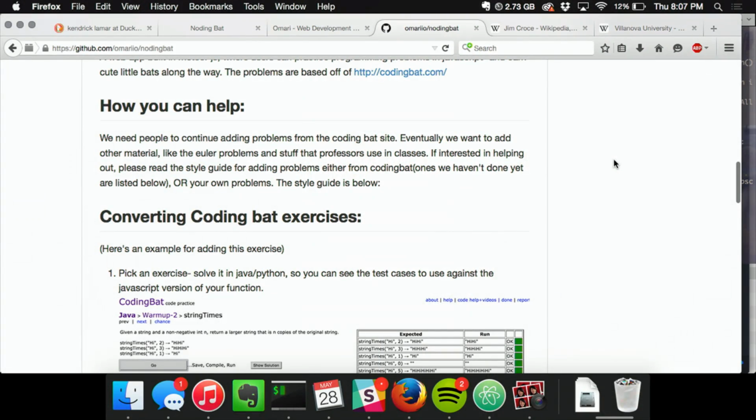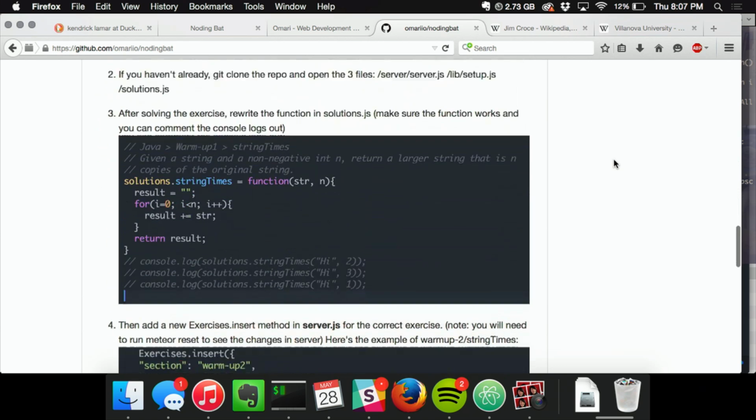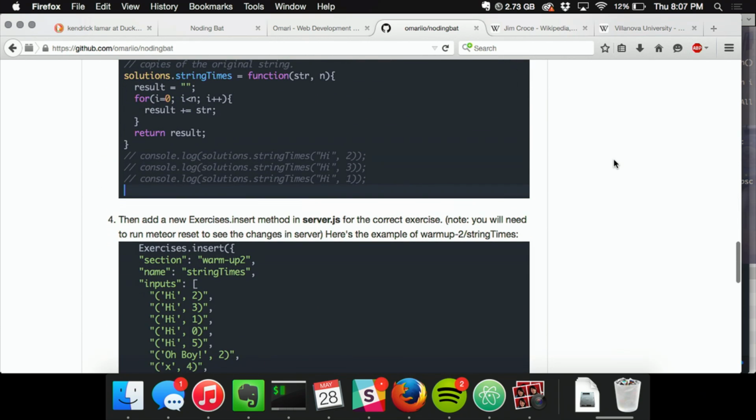Oh, and there's a style guide I wrote if you do want to add problems. If you want to add Euler problems or coding bat problems or any problem. Right. Does anyone have questions for Michael? I have one. How did you use Meteor in this project? It's built in Meteor. All right, awesome.